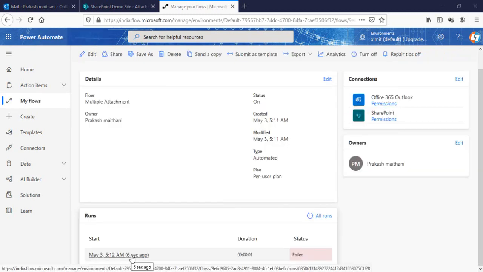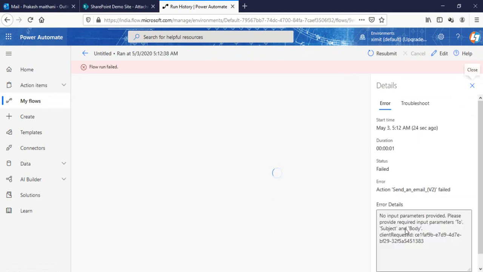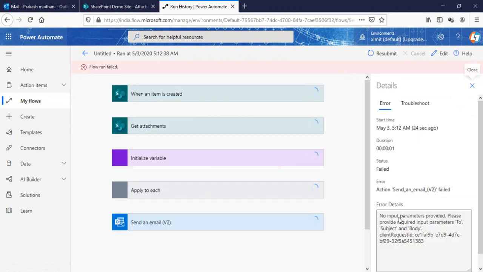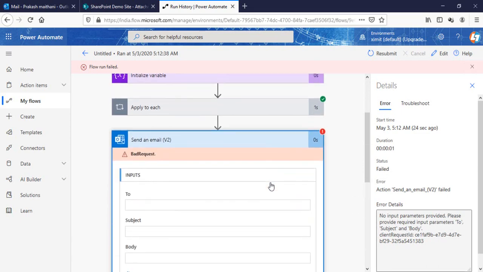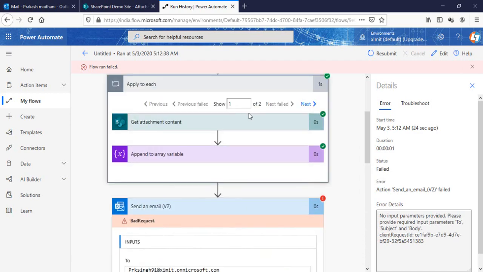You can see our flow ran, but it is showing that it failed. So we'll check why our flow failed. You can see there is error detail. It's showing that the input parameter is not provided, please provide the required input parameters like subject and body. But there is nothing like that, we have provided everything. So this is basically a known issue.